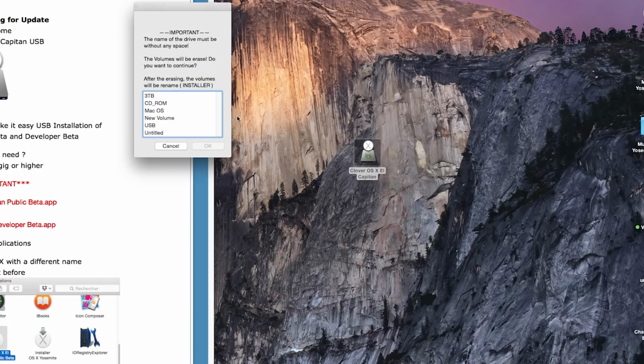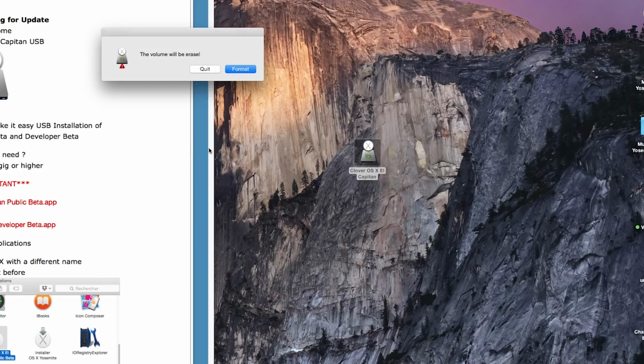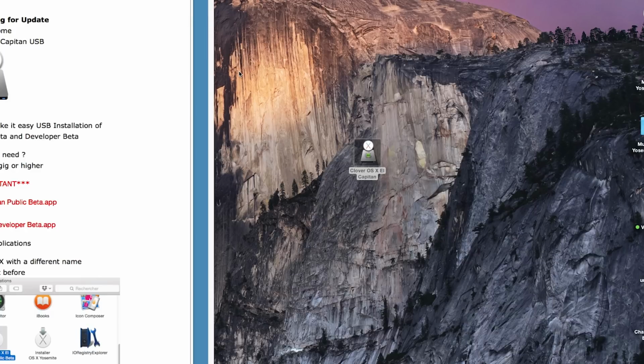Now, run the app that you have downloaded from Insanely Mac and select the Create a USB option. Click Continue and select the USB drive that you just formatted and click OK. Click on Format and soon you will see a new drive named Installer.